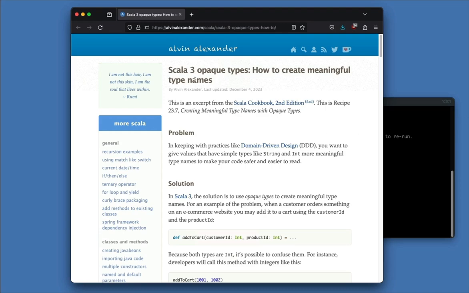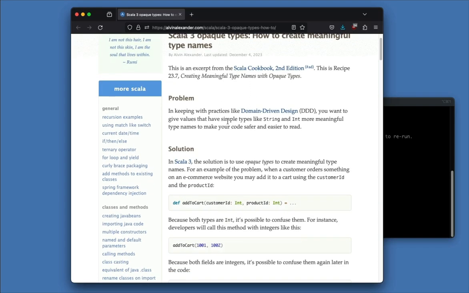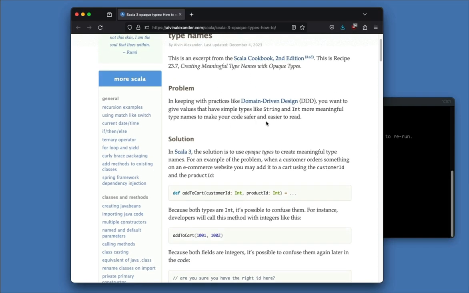In this lesson, we're going to look at how to use opaque types in Scala 3. The text for this lesson comes from the second edition of the Scala Cookbook, and I call this recipe Creating Meaningful Type Names with Opaque Types. I start with the problem statement that, in keeping with practices like domain-driven design, you want to give values that have simple types like String and Int more meaningful type names to make your code safer and easier to read. And perhaps I should have added not just domain-driven design, but other practices like functional programming as well.